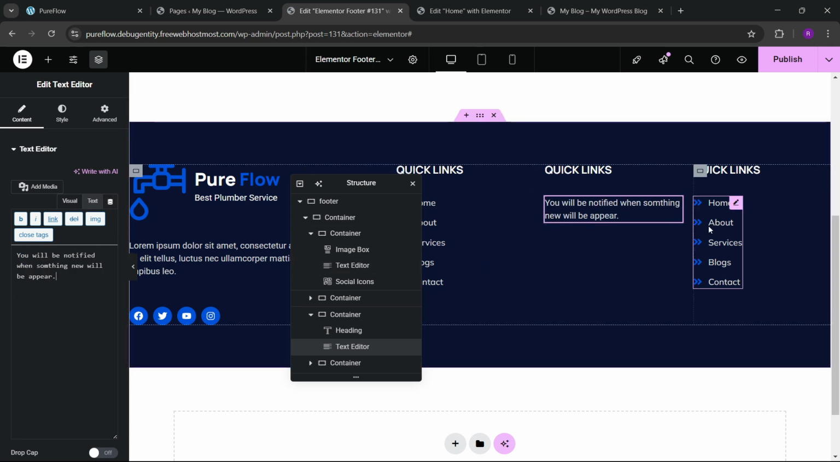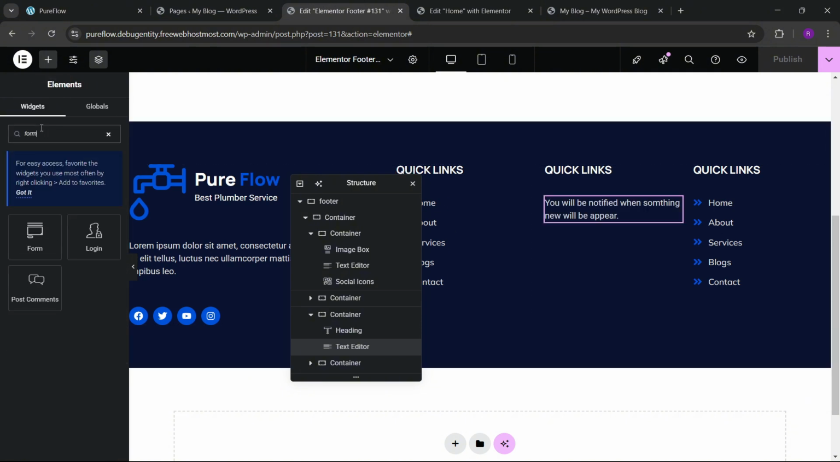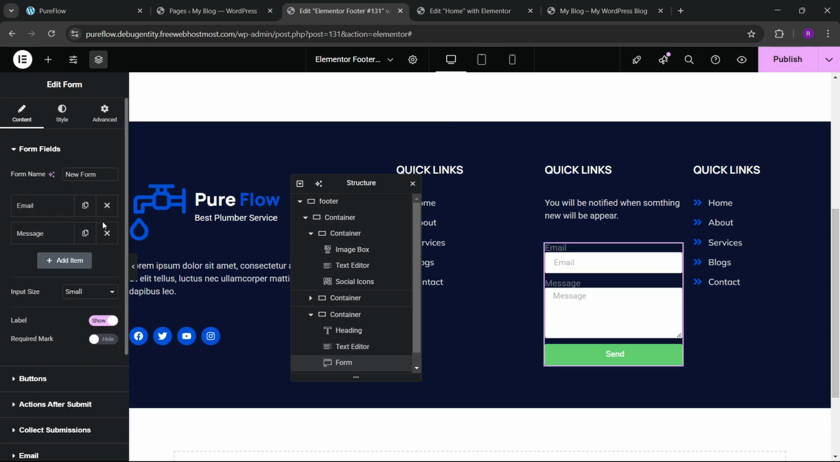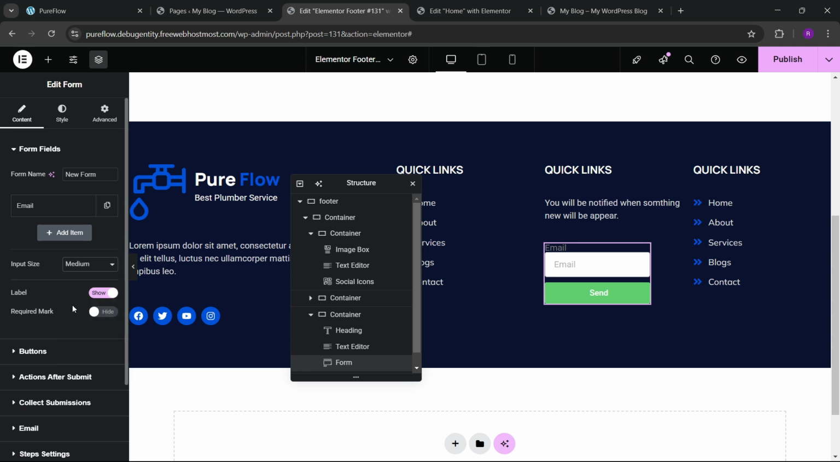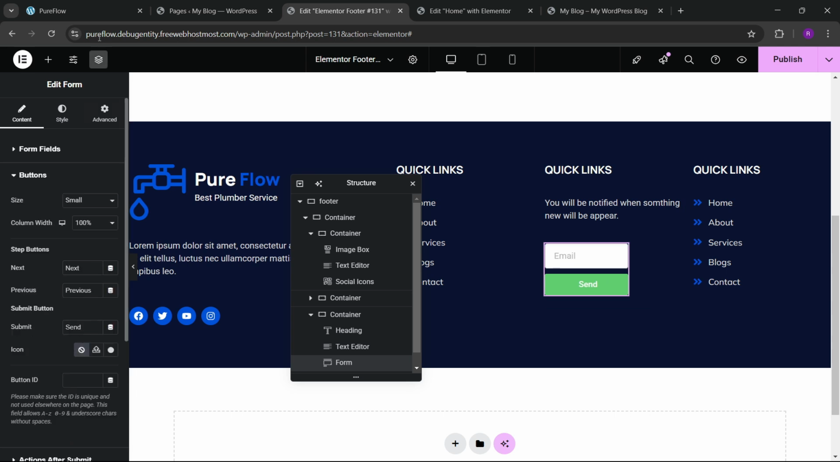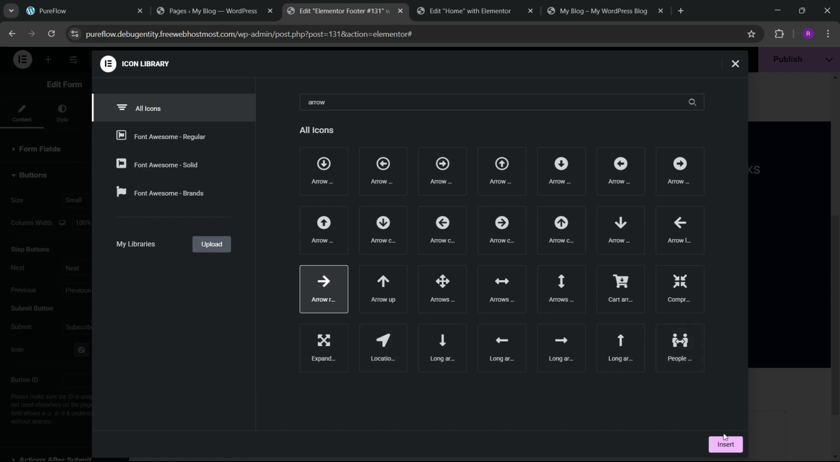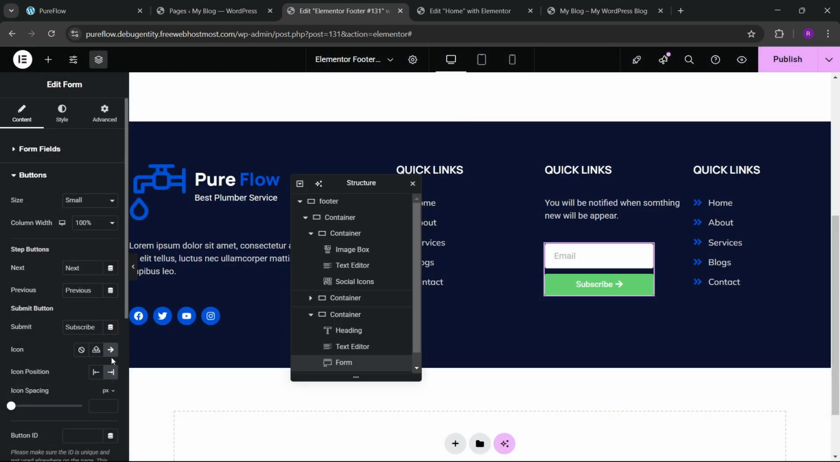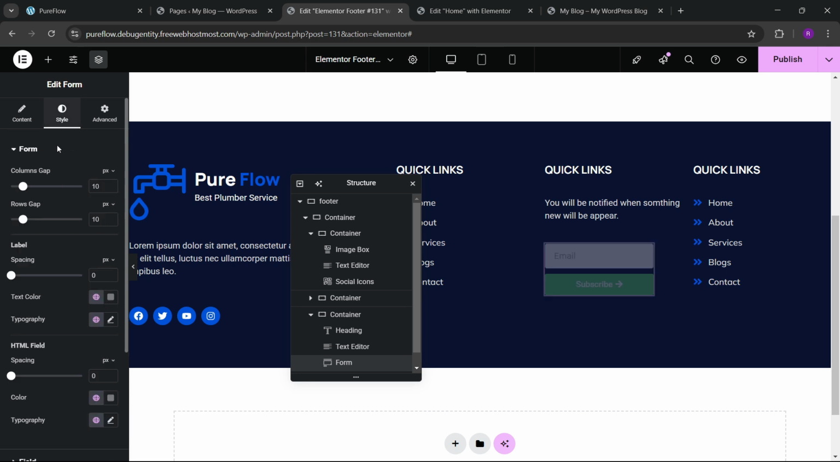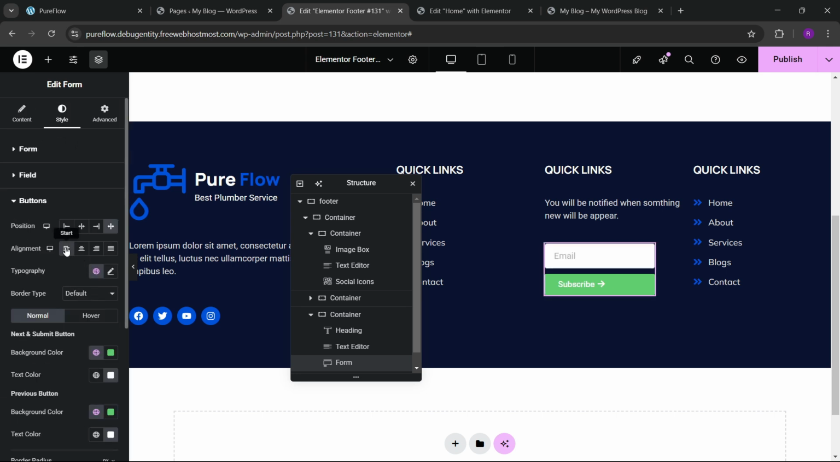Okay, like this, and now you can see that we have to publish this first. Now we have to make this email. So for that, we can again use a form widget, and we can drag and drop this here. We can remove this also. Now we can make this medium and remove the label, and here we can write subscribe, and this arrow will be here like this. So we have this.